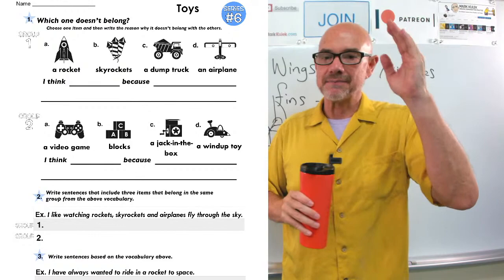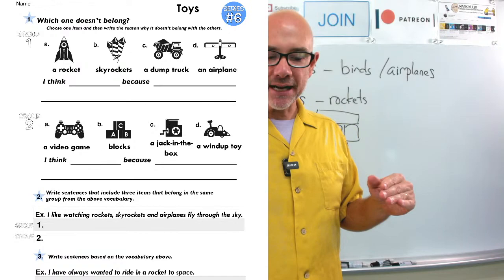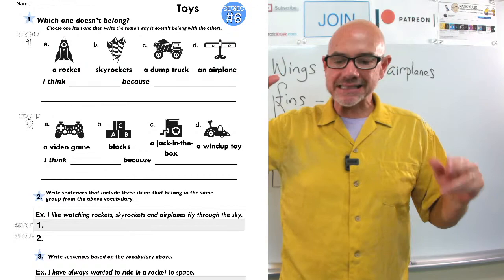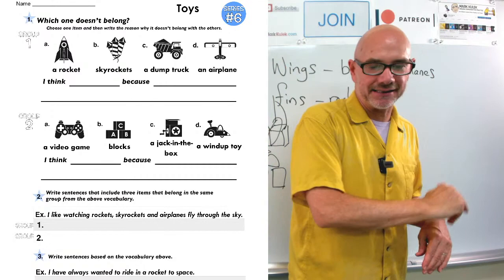Okay, Kaden says, kids love playing with rockets, planes, and rockets. Yes, Kaden, that's a good sentence right there. Kids love playing with rockets, planes, and skyrockets. So you have to put skyrockets there last. So, Kaden, here we go. Kids love playing with rockets, planes, and skyrockets. Okay? Put sky in there.